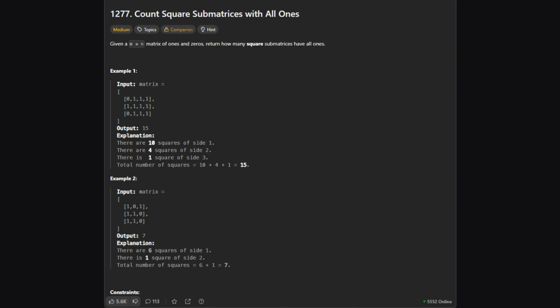Okay, let's walk through the first example to get a feel for it. We have this matrix here. First up, the easiest ones to count are the 1 by 1 squares. A 1 by 1 square is really just a single cell with a 1 in it. If we count them all up, we find 10 of them. So that's 10 squares to start with.